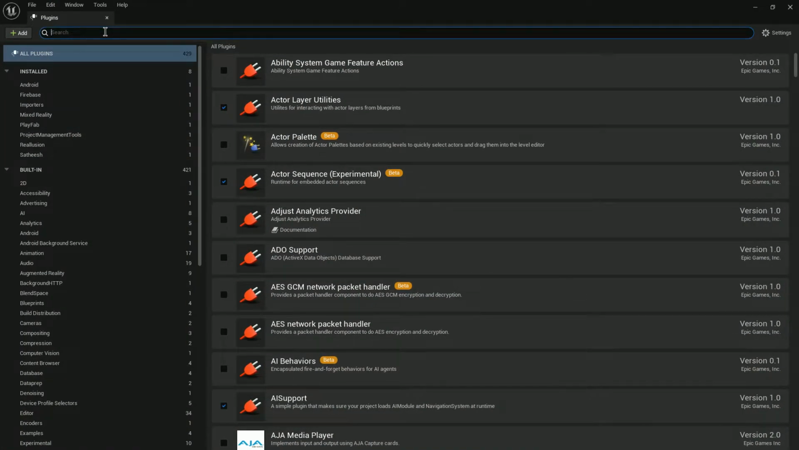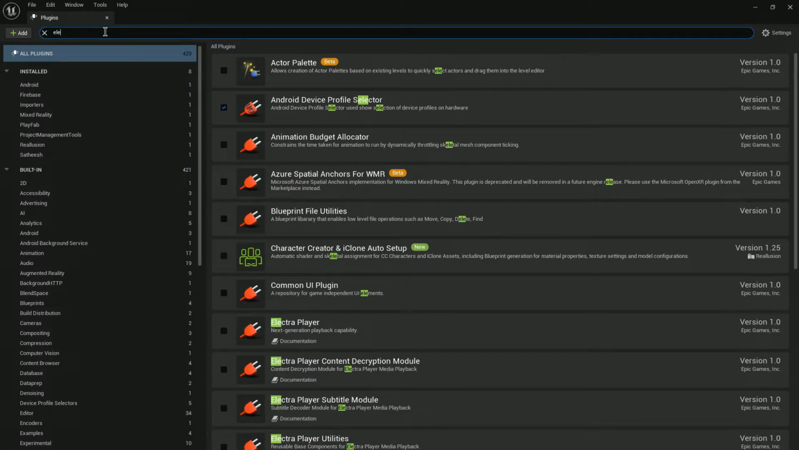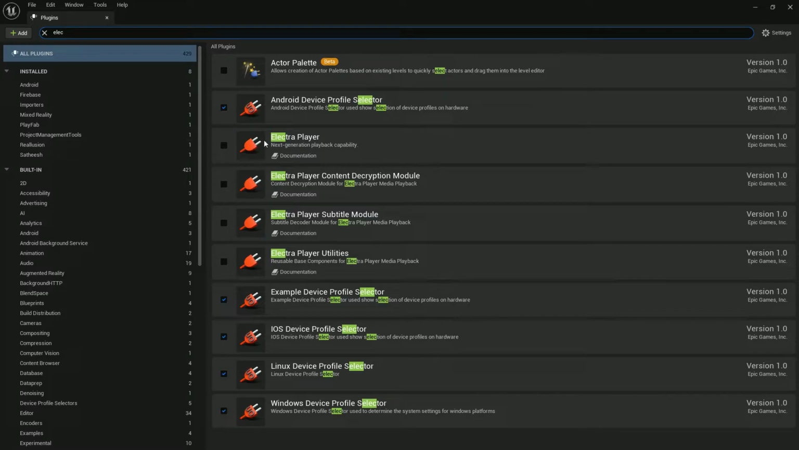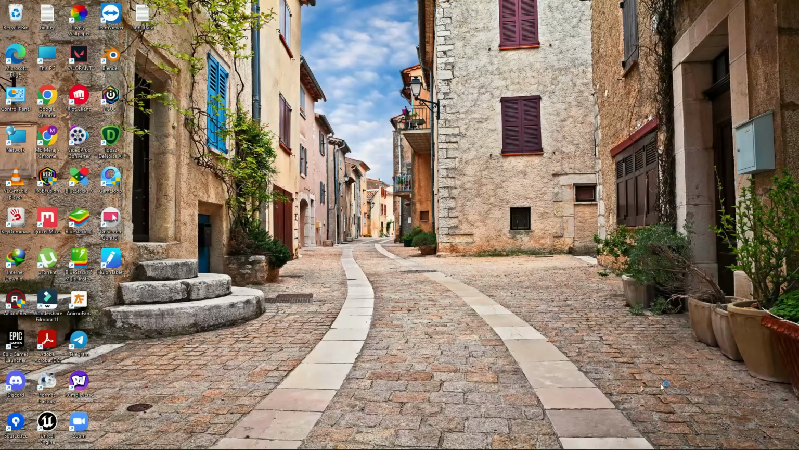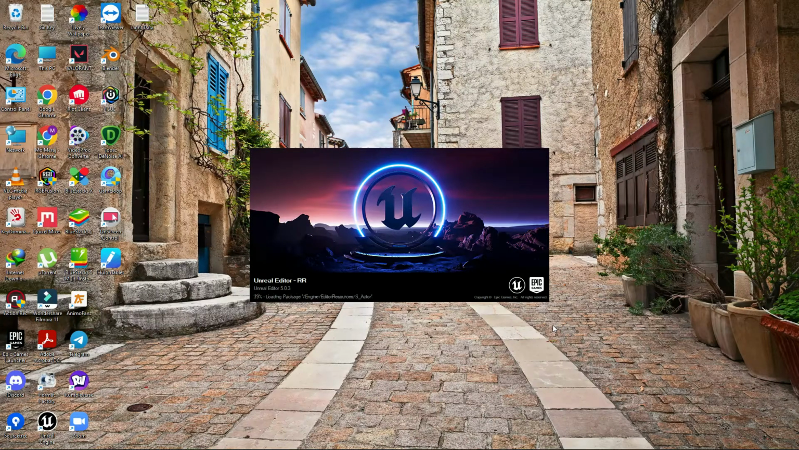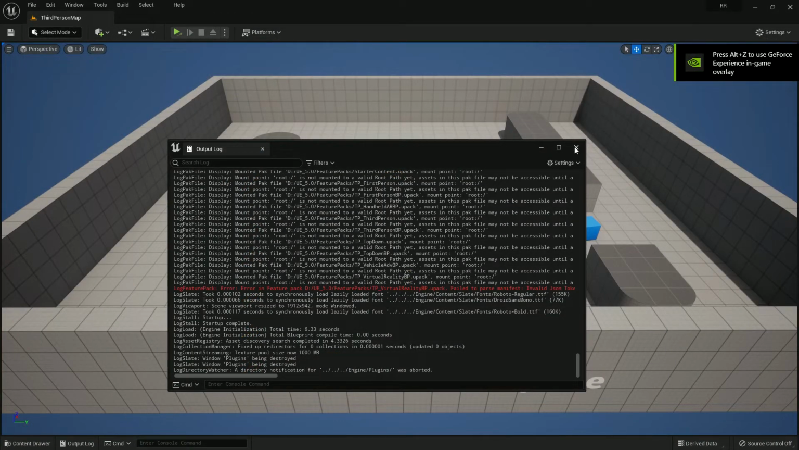So you need to search for the Electra Player. You can search ELEC and here you find the Electra Player. That is basically the next generation playback capability plugin. So just click on that and restart now. You just need to enable that plugin. Once you enable it, just wait some time, let me show you. And here our plugin is enabled.